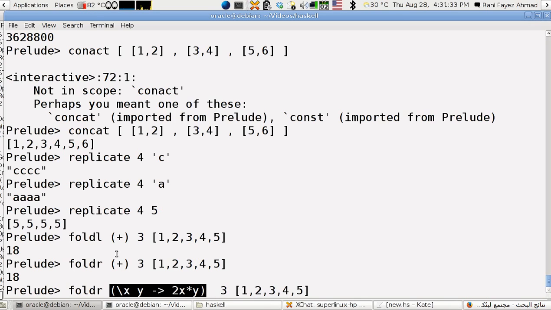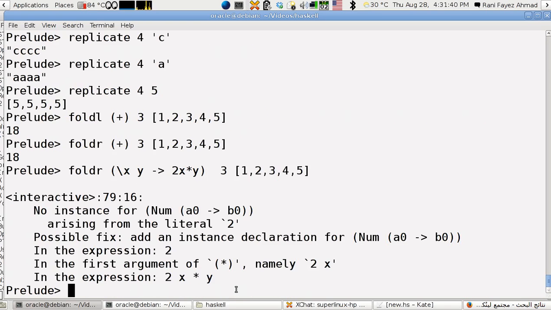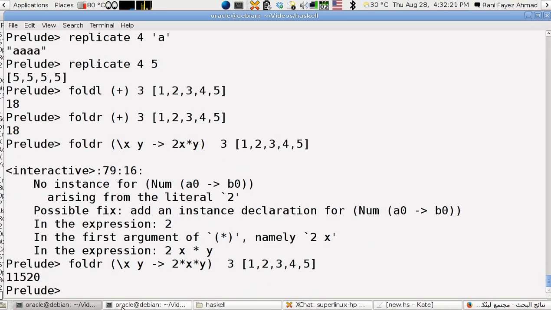Okay, instead of using the plus, I'm using my own function, and I'm applying it to the list and number 3. Okay, so, oh, sorry, there was a typo here. Okay, so this is the function. Cool.